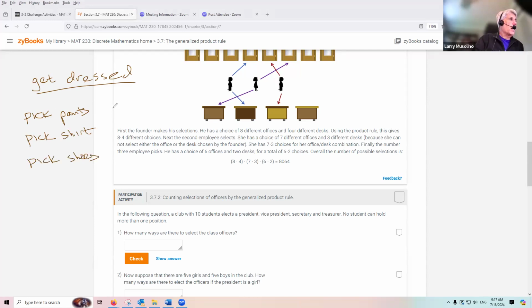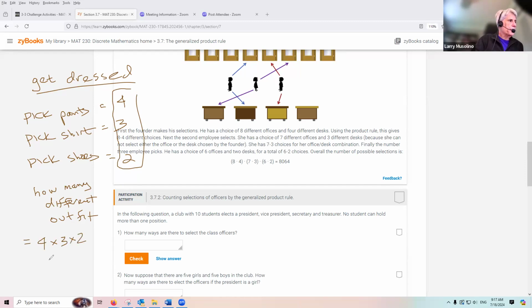So let's say you go to your closet and you see, oh, I have 4 pairs of pants that I can pick from. I have 3 shirts I can pick from, and I have 2 pairs of shoes I can pick from. Question is, how many different outfits can you create? Of course, an outfit would consist of certain pants, certain shirt, and certain shoes. Well, this rule says multiply these numbers together. And that's how you get the answer. So this would just be 4 times 3 times 2, 24 outfits.